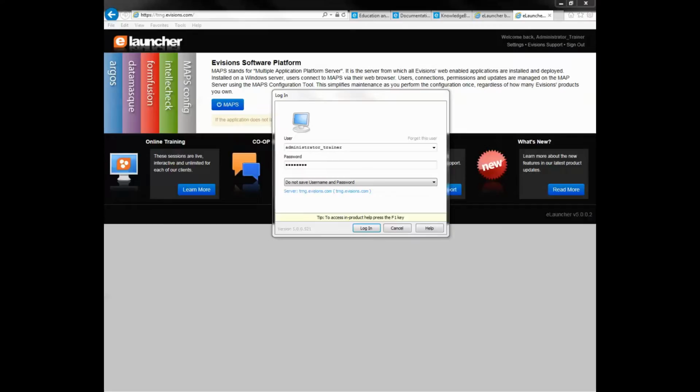The default login username is administrator with a default password of password with an uppercase P. I would recommend that you change the password for the administrator account and create another user with administrative privileges as a backup. For this training, I will be logging in as an administrator trainer instead of administrator.